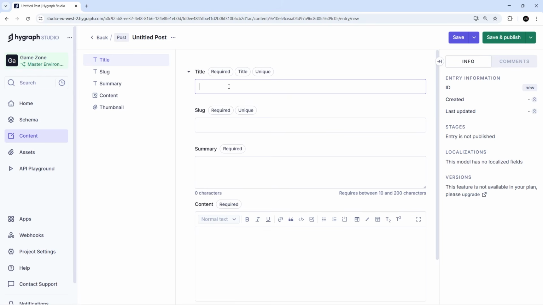So let's add one post entry together first of all, and then maybe off camera, I'm going to add a bunch more as well. All right, so first of all, the title, and I'm going to give this one a title of Top 10 Mario Kart Tracks. And again, notice when I'm typing this, the slug field is being auto-populated with a URL-friendly version of the title, where the spaces are getting replaced by hyphens.